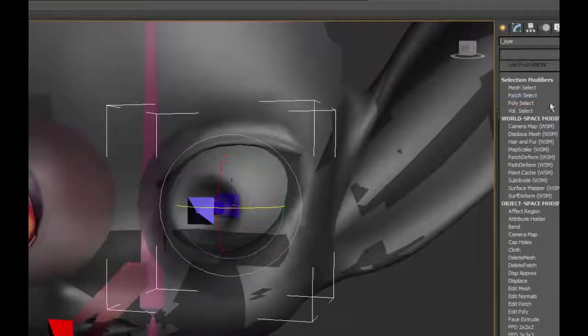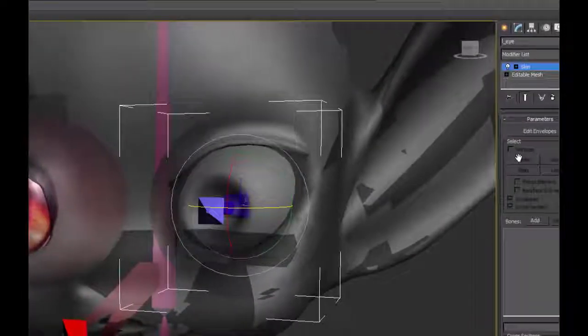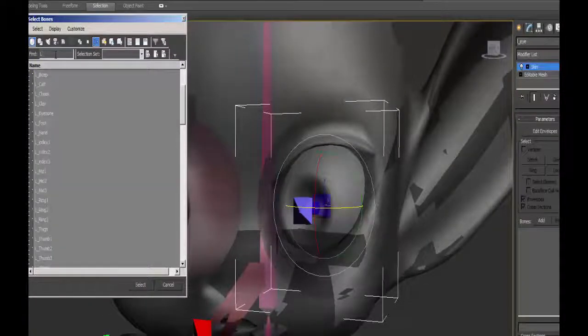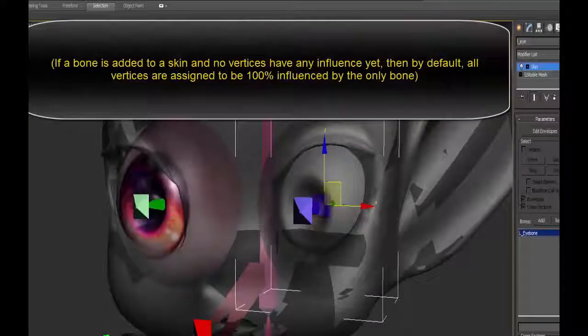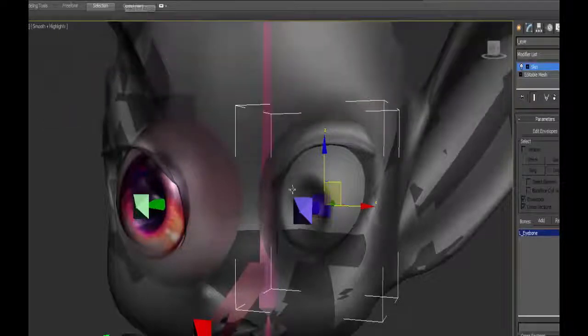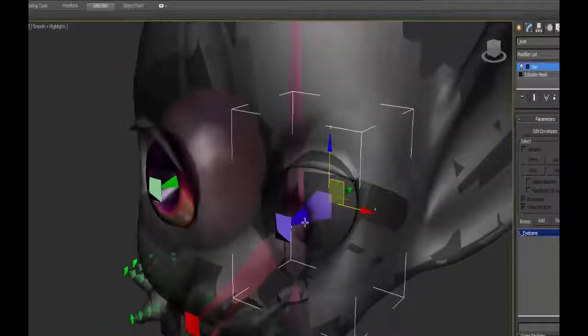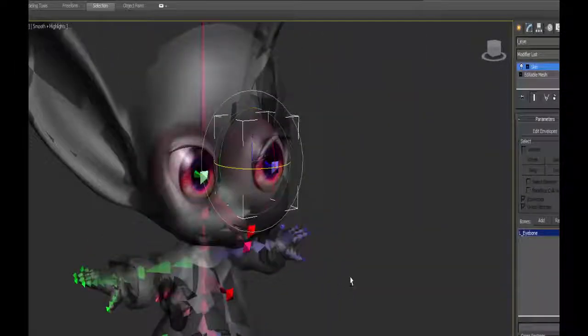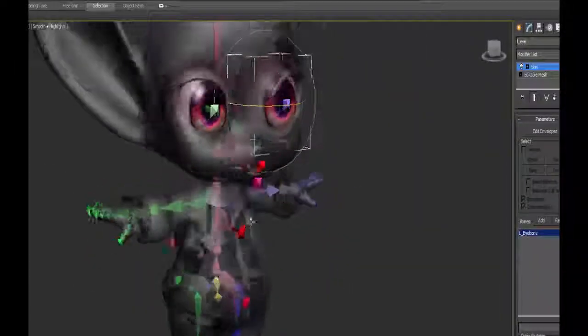Grab it, add a skin modifier, and add the left eye bone. This is the left side. So we can type that in here. And the envelopes are smaller than the eye, but it's going to give it 100% influence by default with the way it's set up. So if we want now, we can go ahead and just grab the eye and test it. So now we have the eyes that can follow the eye bones.